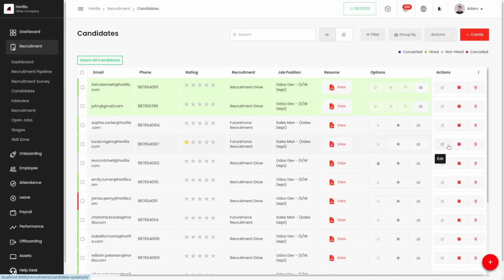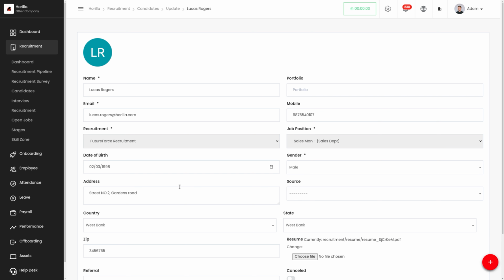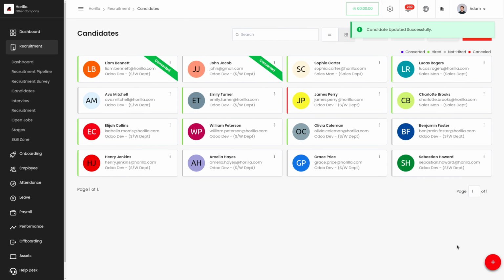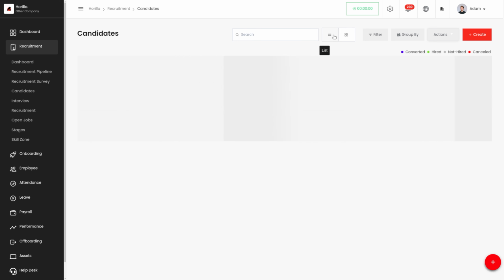Next, under the action, we have the option to edit the candidate's profile. If we need to make any updates to the candidate's profile, we can click on this edit, and we'll be able to make the necessary updates. Let's say we need to provide more details of the address. So we can provide the address and the necessary updates and click on save, so that the updates that we have made get saved.